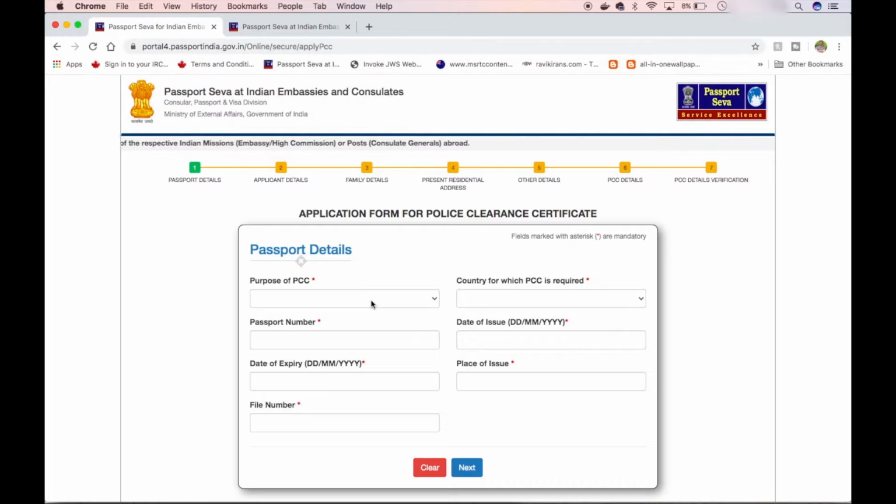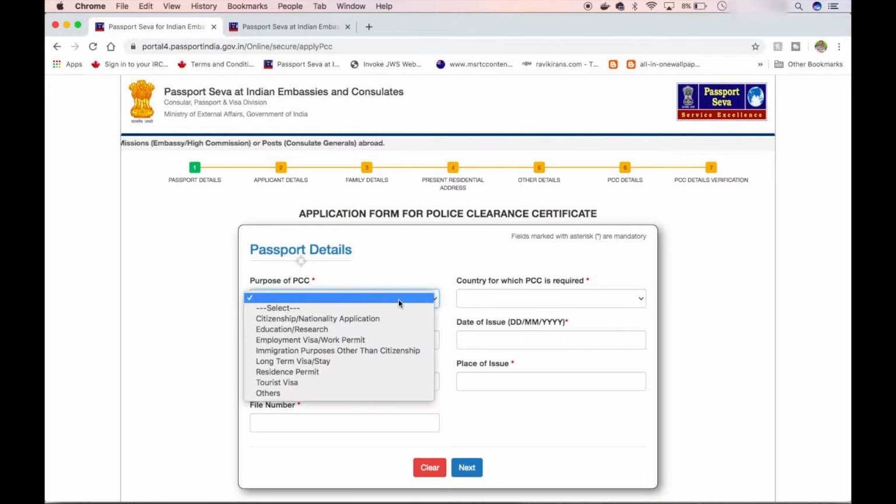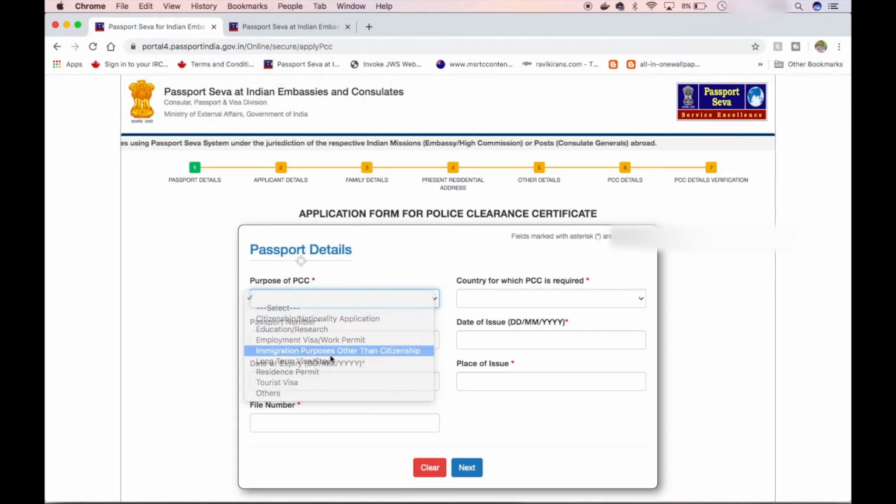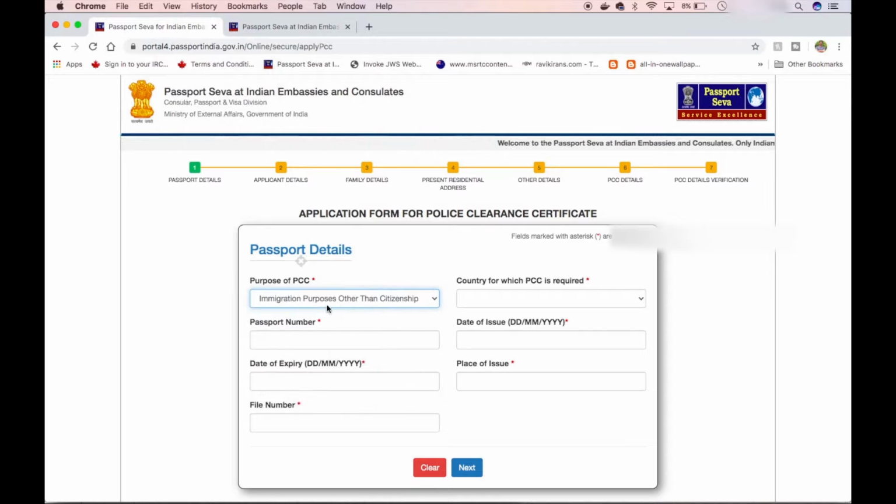The first step is passport related details, and in this you will have to provide the purpose of the PCC that you are applying for. So let's say you are applying for a PR, then you should select immigration purpose other than citizenship. Whatever purpose you select here, it is actually going to appear on your police clearance certificate.